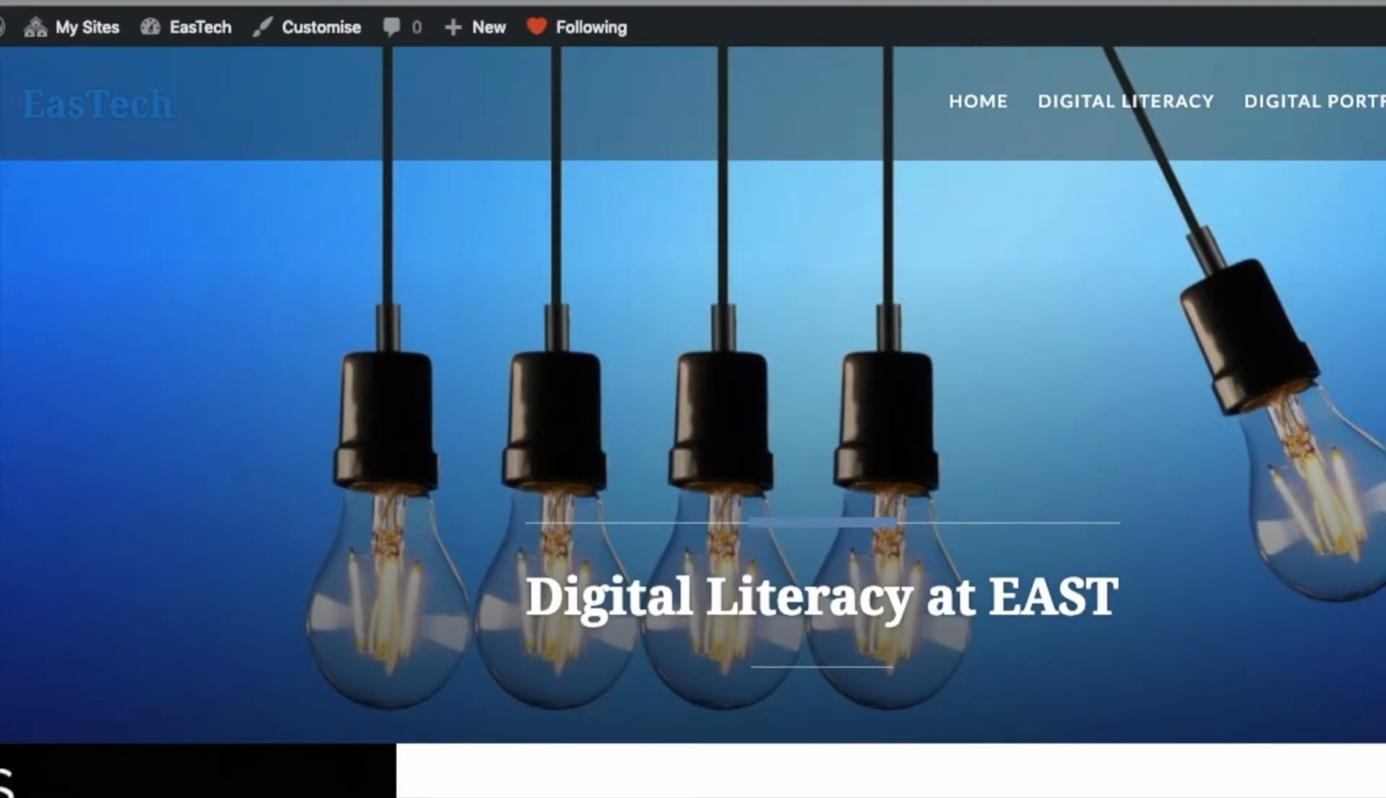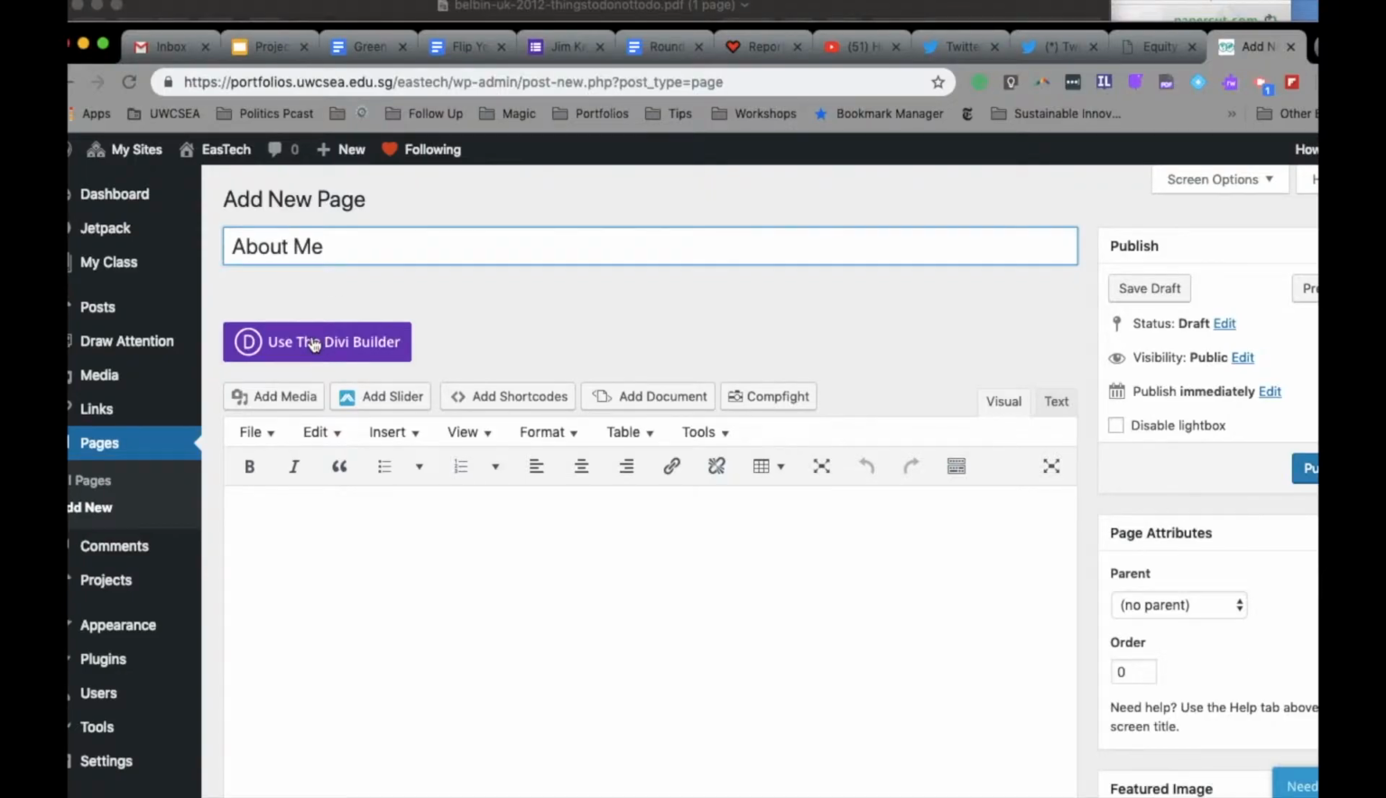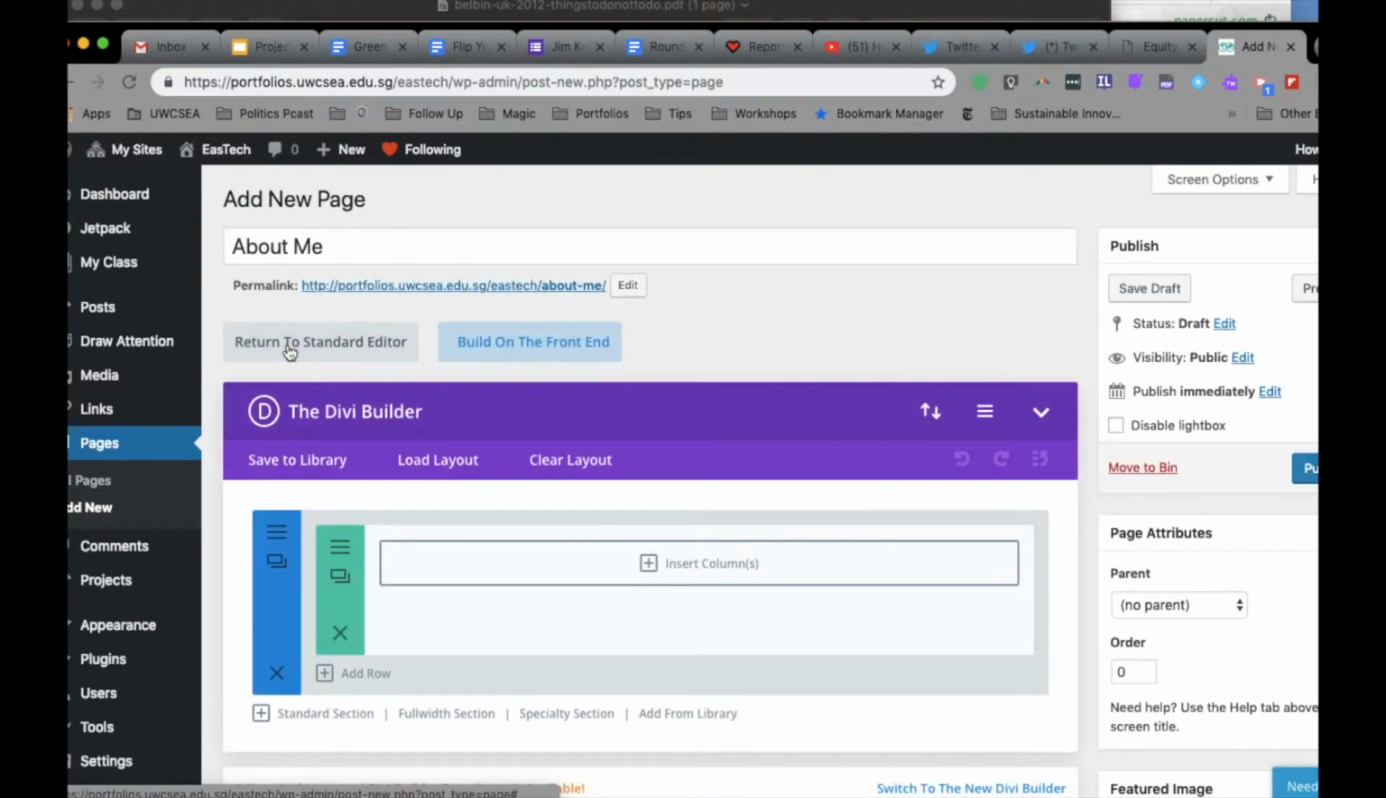Okay. So this is one of the many portfolios that I work on. So if I want to add a page, there's 2 different ways I can do it. I can either do it from my dashboard, or I can simply come here to plus new, and I'm going to select not new post. I know that's what you are used to doing, but we're actually instead going to go to plus new page. And then I'm going to click use the Divi Builder.